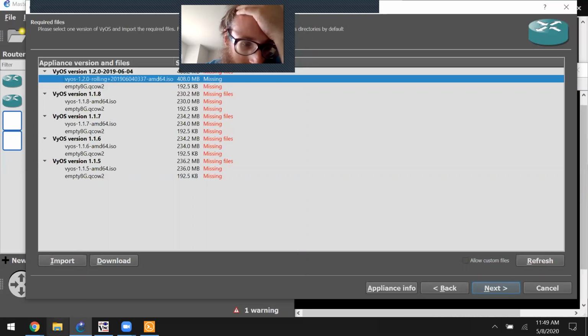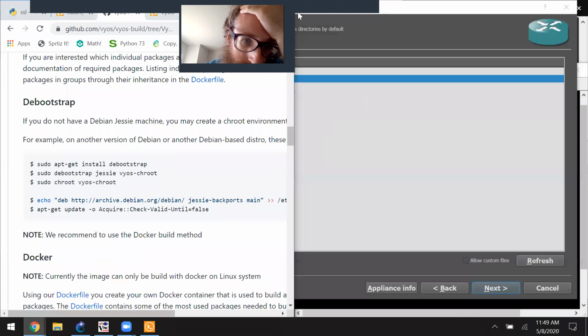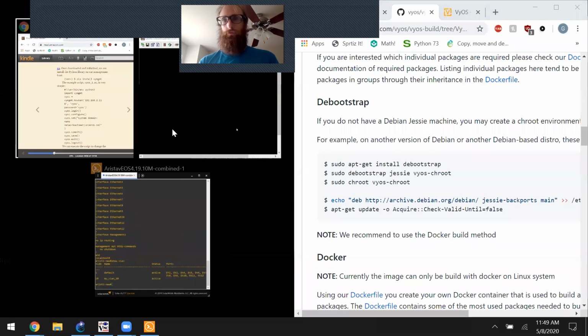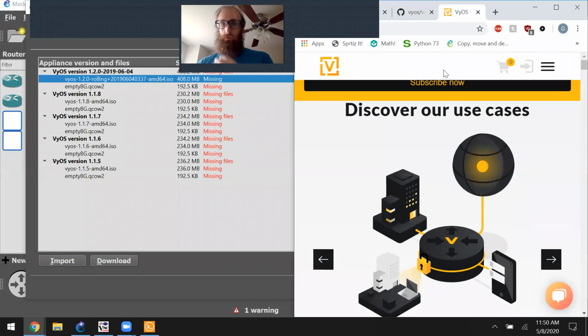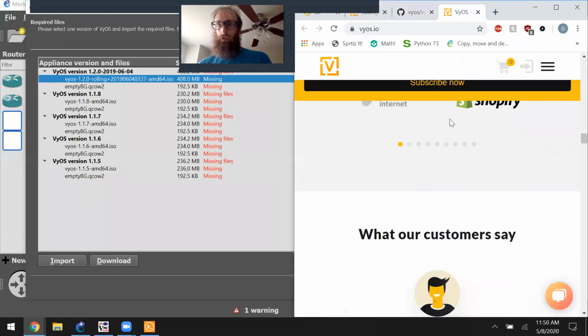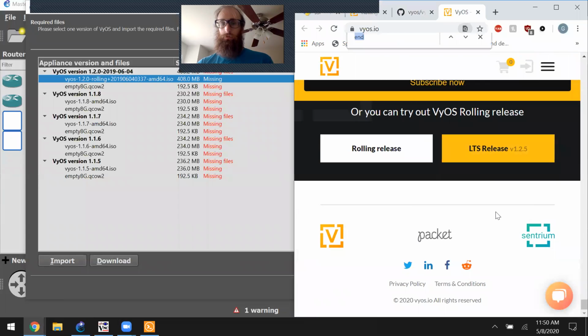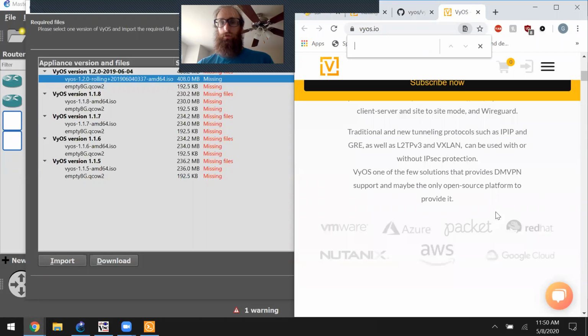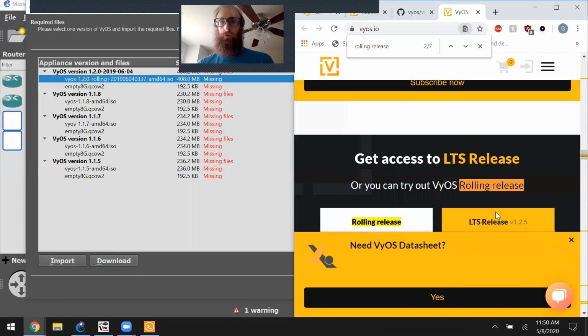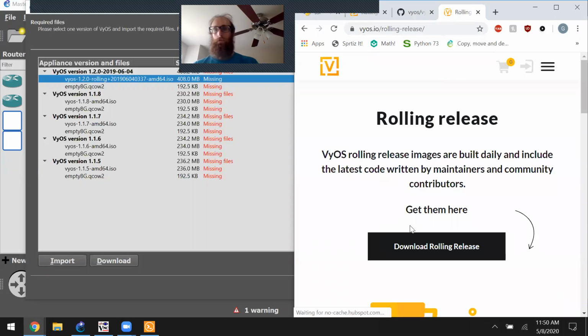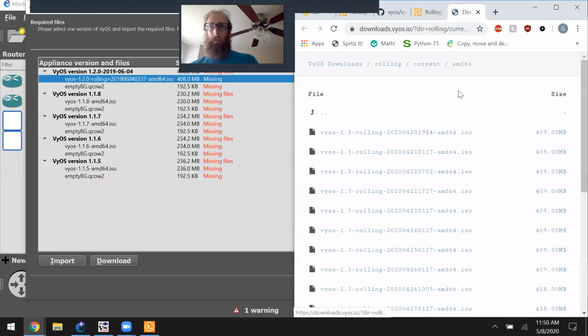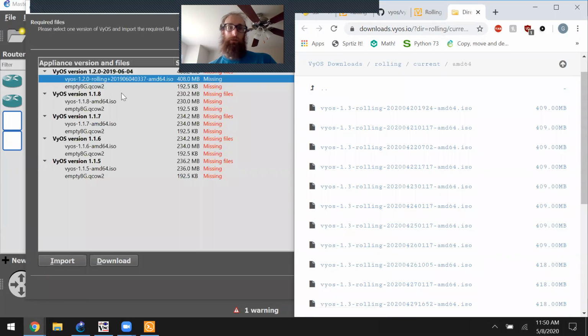So let's just Google for these image names and see if there's a way we can get those in an easier way. We'll search for download. Oh, here we go. Perfect. This is everything I need. So yep, that's going to be the easy way.